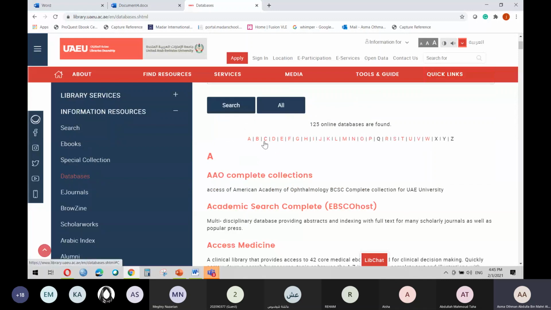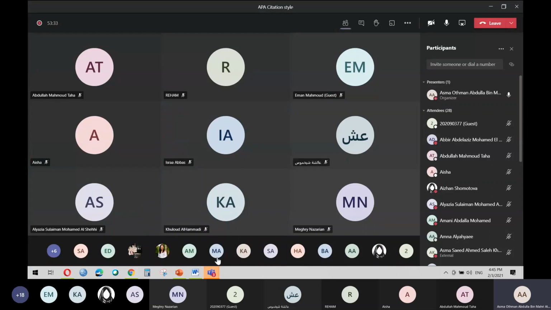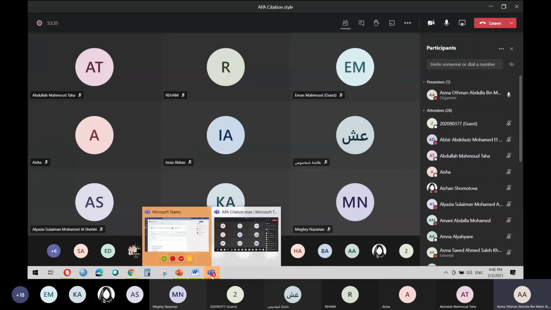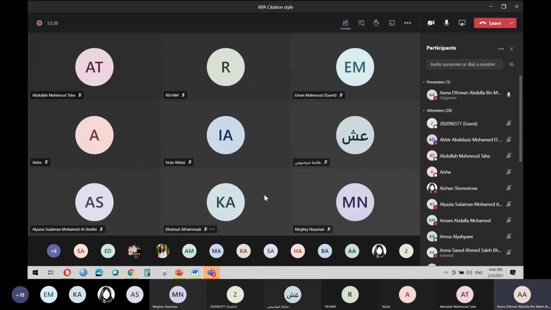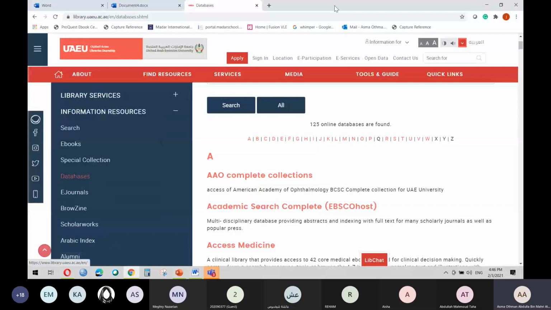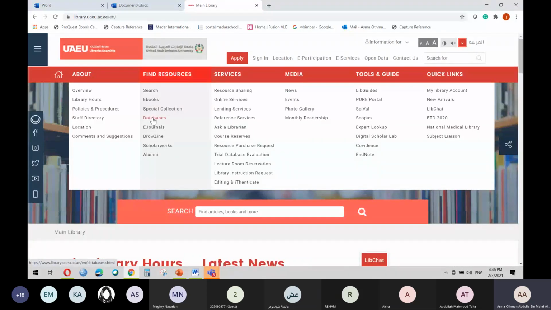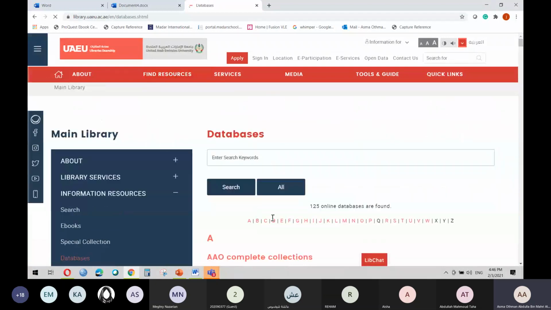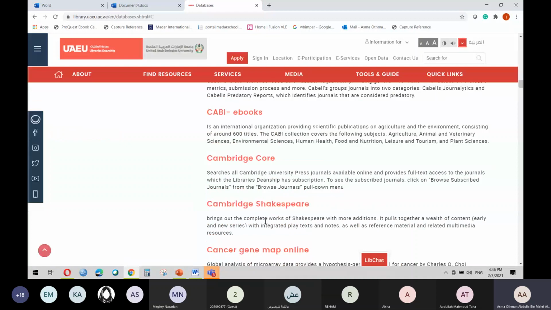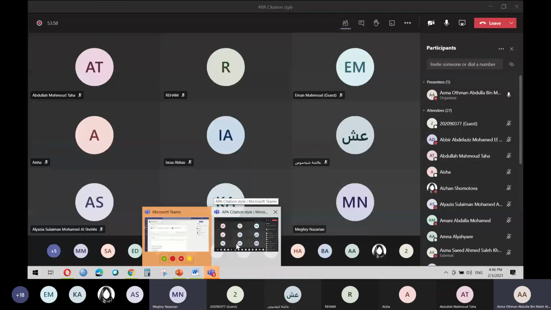Go to letter C. Please, all of you, follow these steps with me because you will be required to solve some quizzes. So you need to be on this platform. Again, the library website, find resources, databases, letter C. Are you here with me now? Do you have any difficulties? Okay, let's continue.